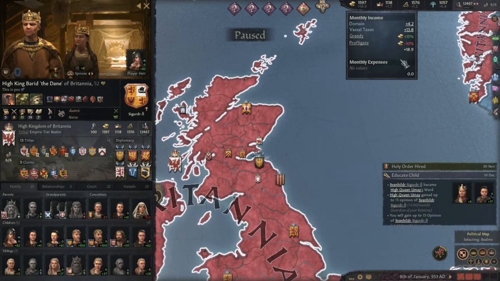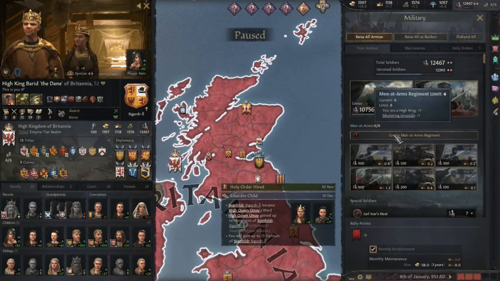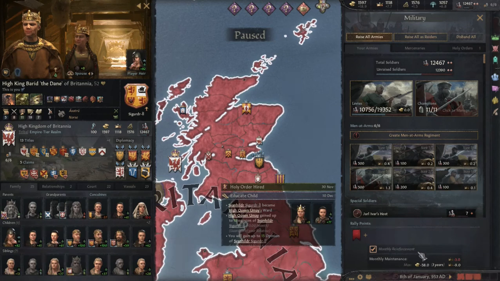Now if we look at everything, that gives you that white total of 18.9 with all those factors. And then it showed that I had no expenses. That's because I'm currently tribal, but your main expenses are going to come from men at arms. If you're feudal, this will be gold instead of prestige, and it does cost quite a bit.